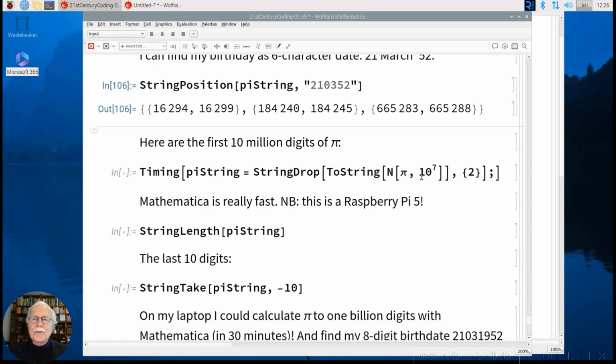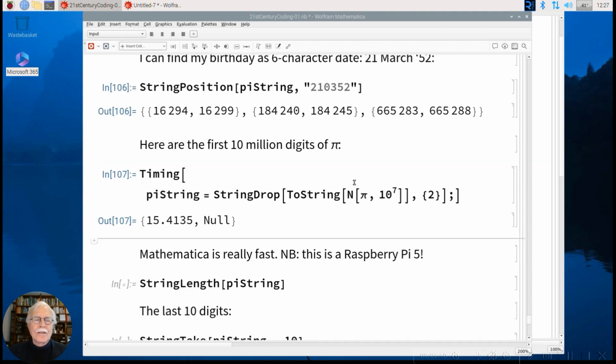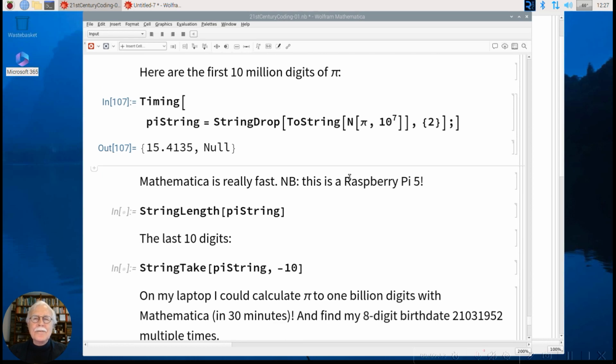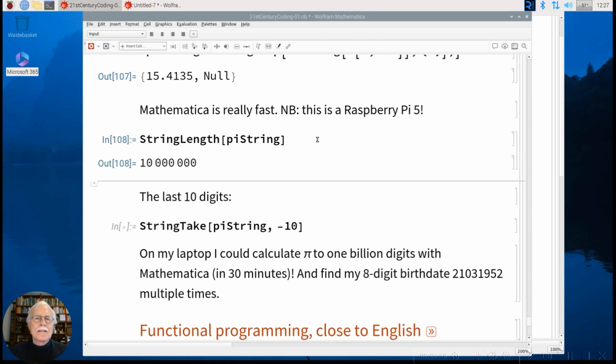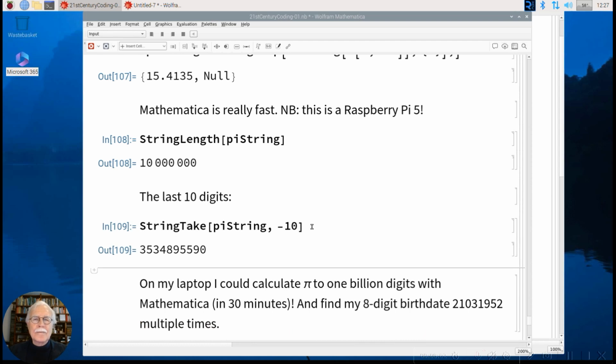If you want to go further, and they say, okay, I want to have 10 million, it sounds quite incredible, but even on the Raspberry Pi, it can be done, and it takes about, I think, 20 seconds. No, 15 seconds. Okay, but that's pretty fast, and this is a Raspberry Pi. So how long is this string now? 10 million. And if I take the last 10 digits, well, here they are, calculated on a Raspberry Pi 5.